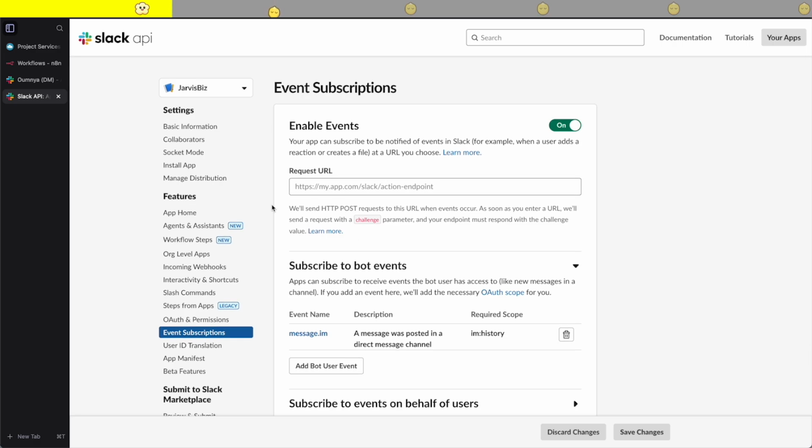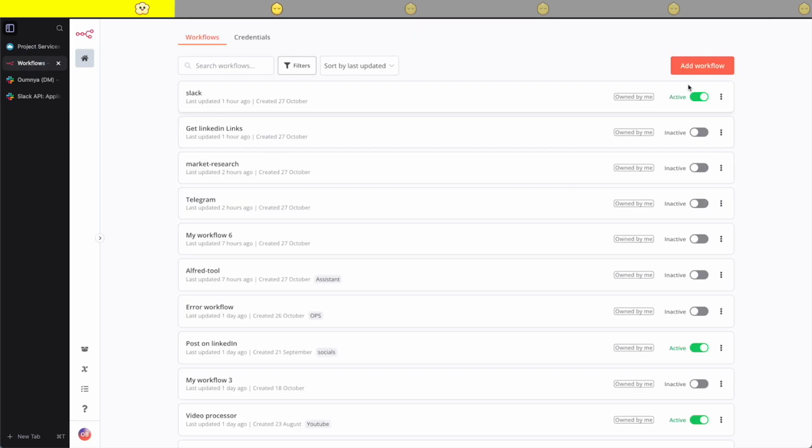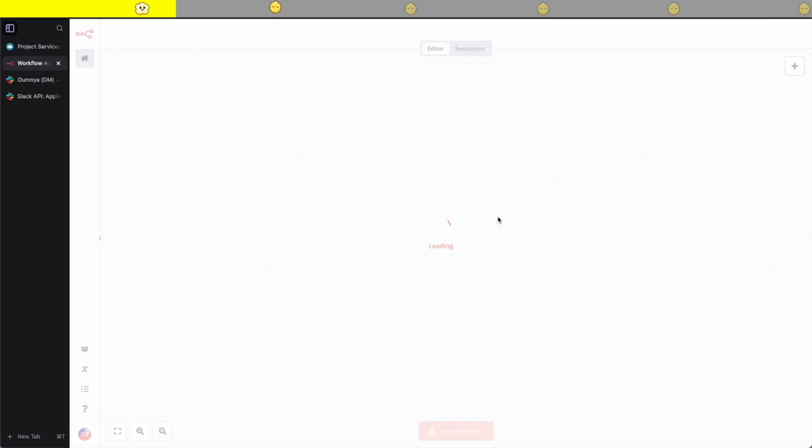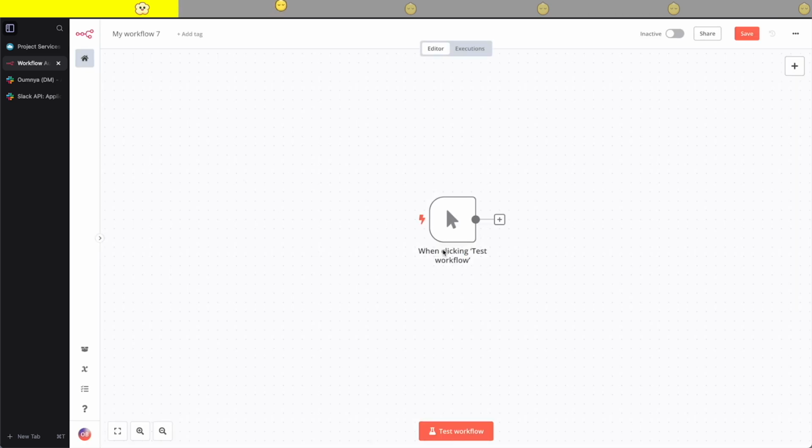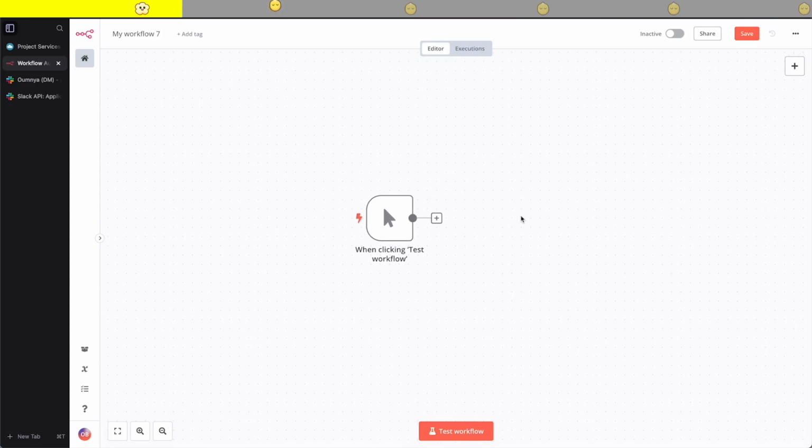So for this, you need to head over to n8n and create a new workflow. If you don't have an n8n instance, you can watch this tutorial to see how you can deploy it easily on CloudStation. And if you already have one available, you can just use whatever instance of n8n you have.